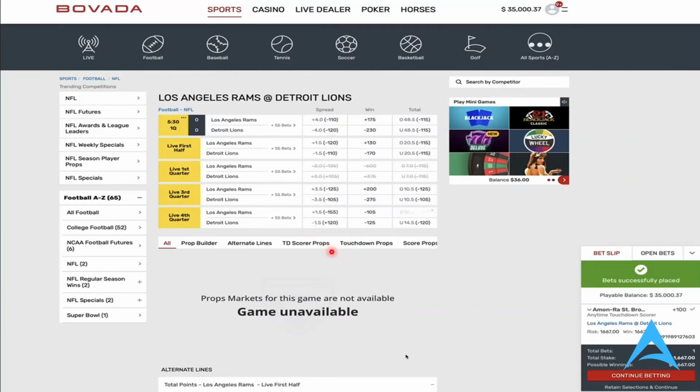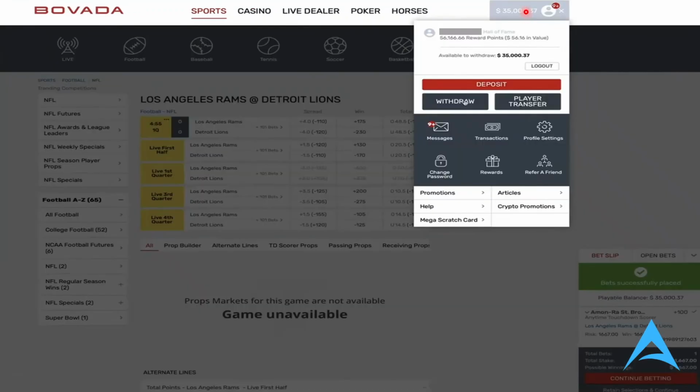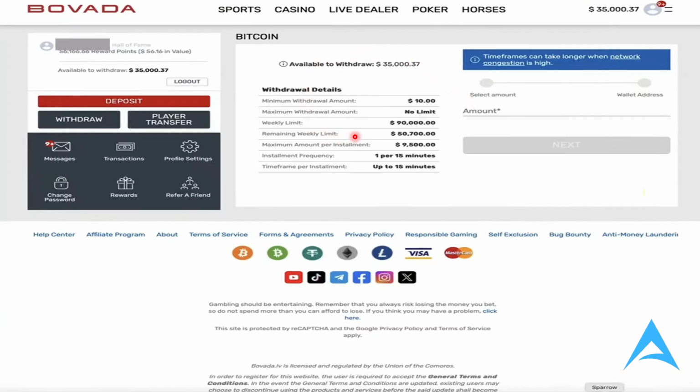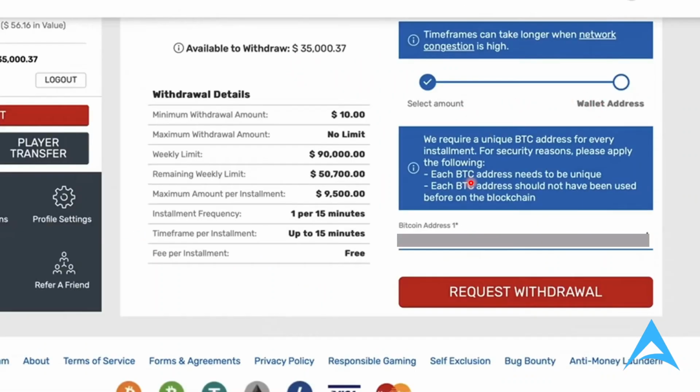After that, I want you to go to Bovada, come to the top right, go ahead and click on your amount, and then on this drop down, click on withdraw. Now here, what I want you to do is go ahead and enter the amount that you want to go ahead and withdraw. Make sure it falls under the available to withdraw. Enter the amount, and then you just paste in your wallet address and then click on request withdrawal. So it'll take up to 15 minutes, but it's really that easy.